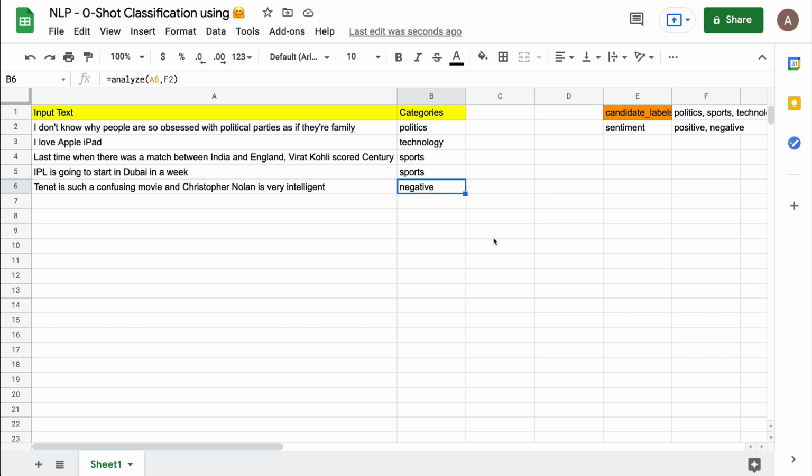NLP zero shot classification. Even if you do not have training data, even if you do not know Python, don't bother about anything. You can just implement this and then give it to anybody in your team who uses Excel, and then they can actually do NLP, whether it is for preparing new training data or doing text classification or any sort of task that you might be doing on Google spreadsheet. Here you have it.